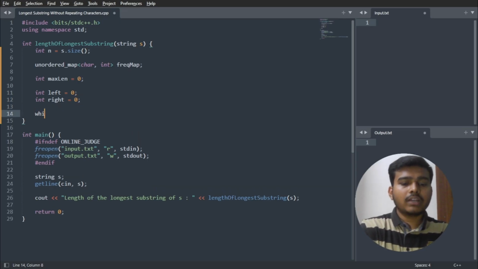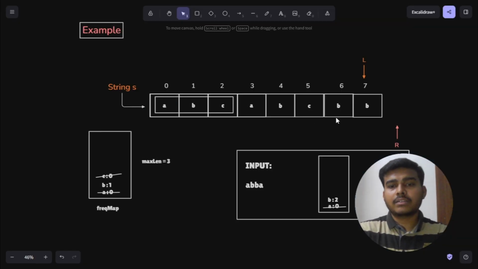And now the while loop will be there, which will be running as I already told, whenever the right pointer is pointing at an index till n-1, till that point this particular process will run, otherwise we will have to stop.